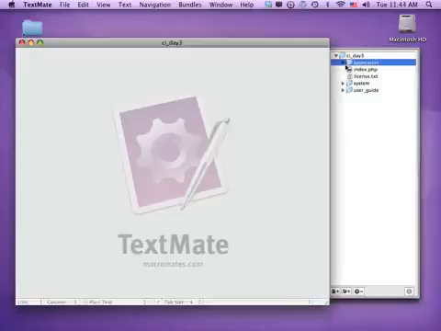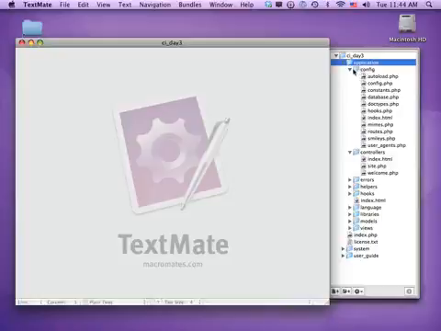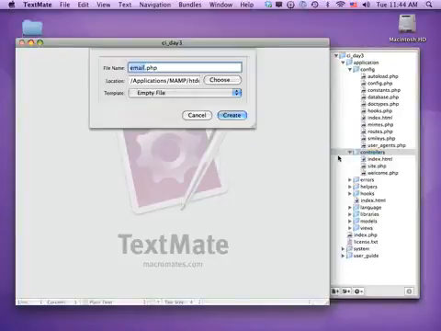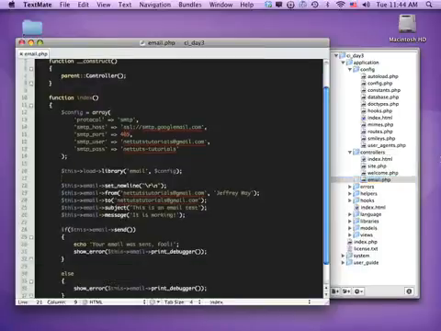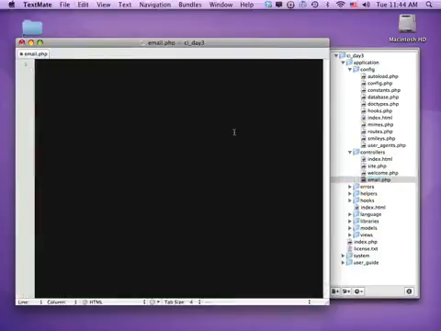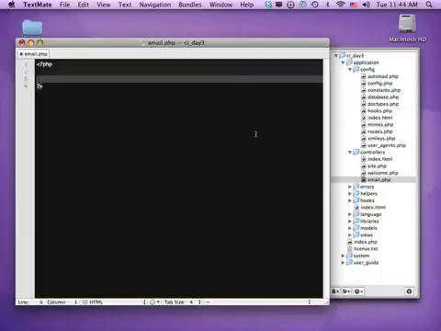All right, I'm going to open up my application folder, and we have our config folder and our controllers. I'm going to create a new controller, and I'm going to call this email.php, and this is where we're going to set up our email functionality, all right? So create a new opening tag.